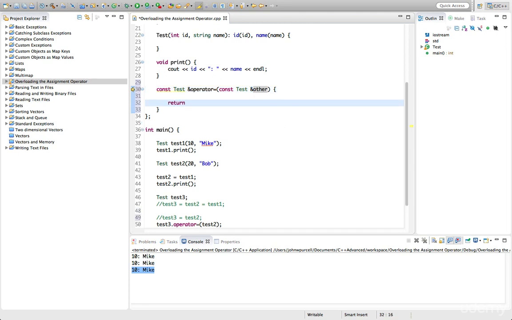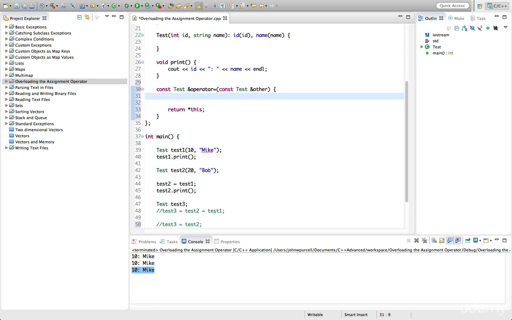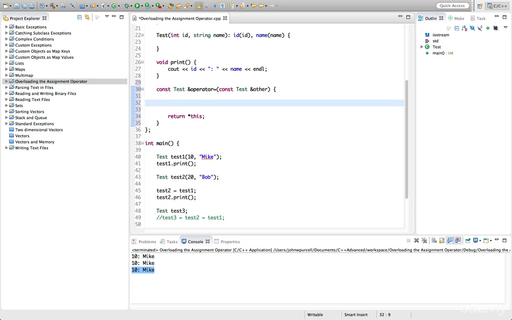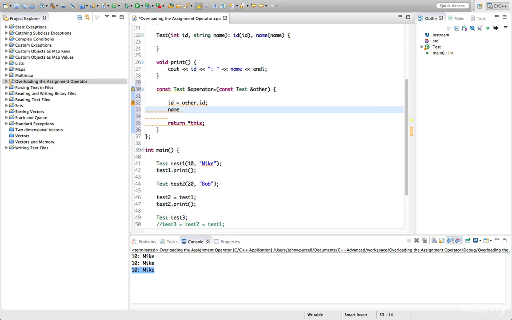Now, what are we going to return here? We're going to return the actual object that we're in. So we're going to just dereference this, and because the return type is a reference, the dereferenced this is an object. This is a pointer, remember. So we're just going to return a reference to the object that we're in here. Now, to actually implement the operator, we can just put id, which is the same as writing this arrow id, equals other.id, and name equals other.name, like that.